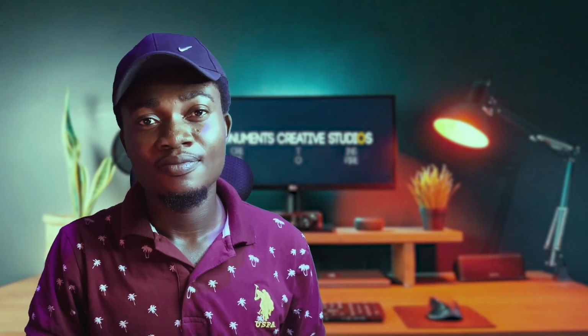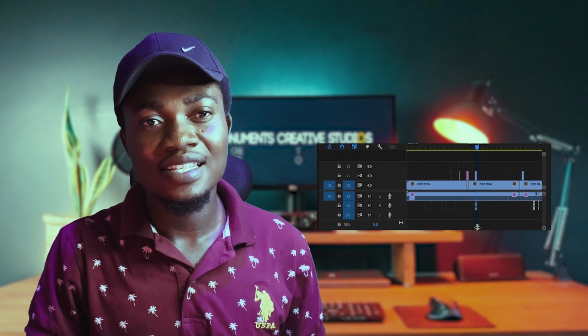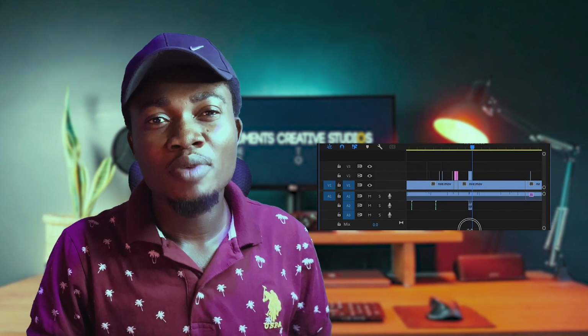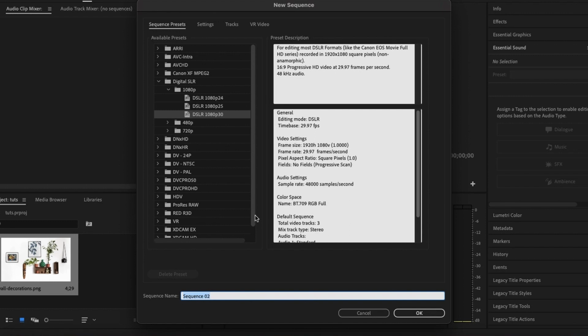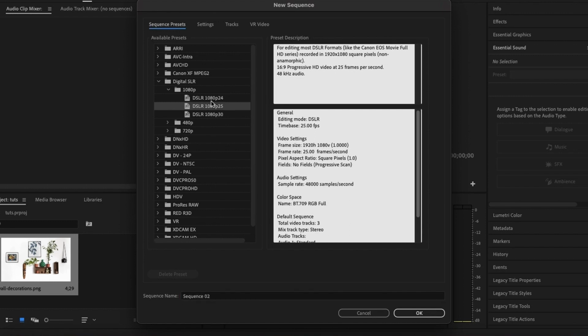Now that you can import videos into Adobe Premiere Pro, it's time to create timelines. In Adobe Premiere Pro, to create a timeline, you need to create a sequence first. So you come down here where you can find New Item and then Sequence. Adobe Premiere Pro has given us a whole lot of sequence presets we can choose from. So you can just look around for the sequence that fits the video you want to edit.